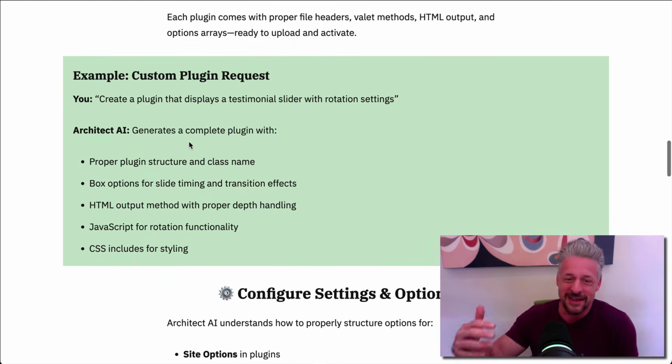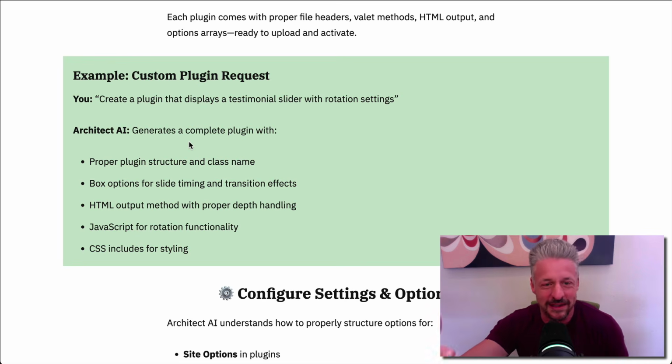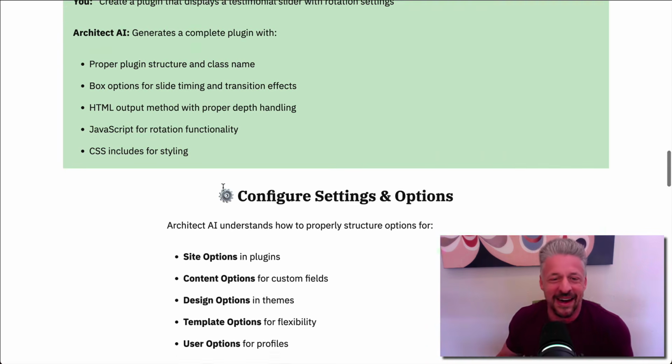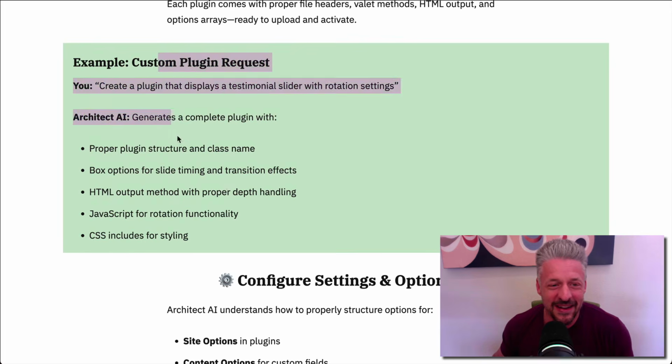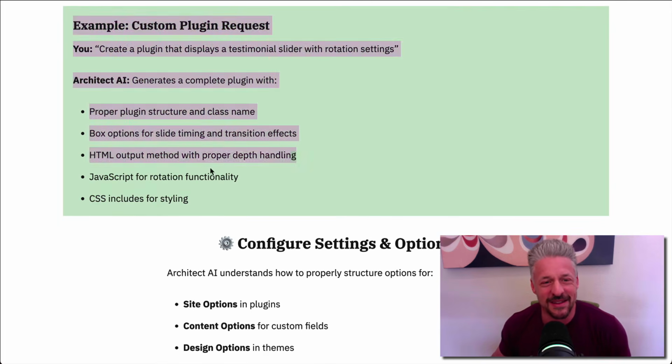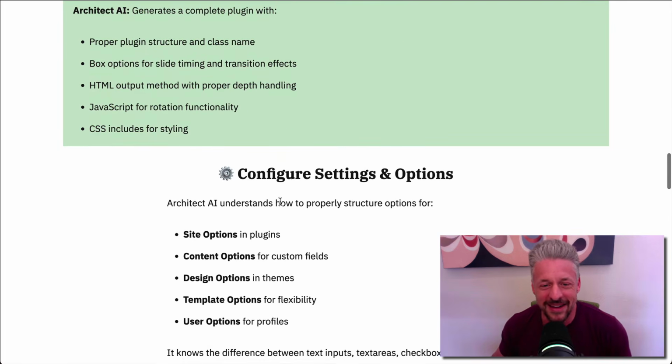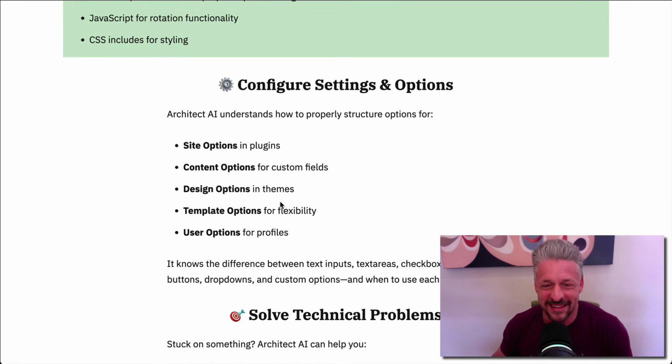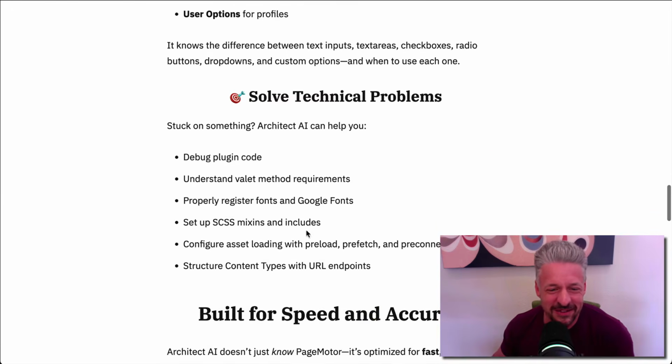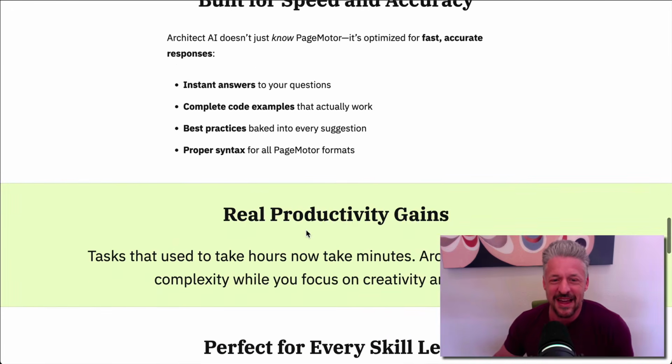I didn't even look through this page. I created it and I could see that it was crazy. So then I was like, oh my God, I'm gonna go make a video. But I didn't look at this. I'm looking at it now for the first time. Yeah, wow. Okay, like a little simulated discussion between you and Architect AI, or a simulated interaction. That's wild. You can configure settings, tells you what you can do, solve technical problems, built for speed and accuracy.